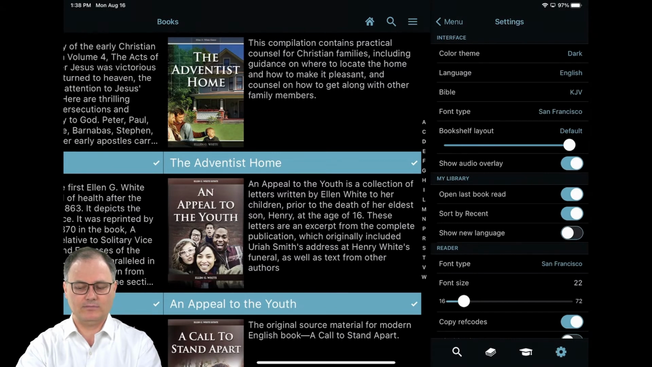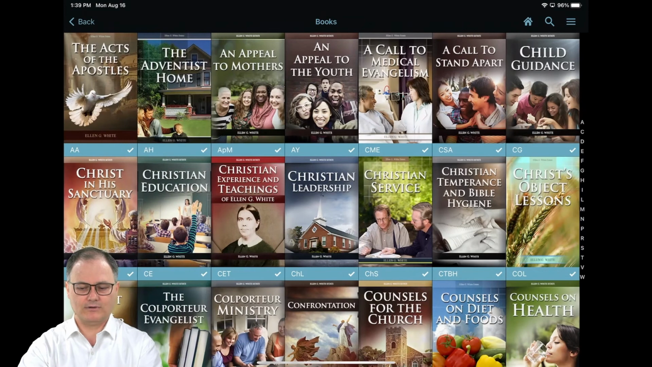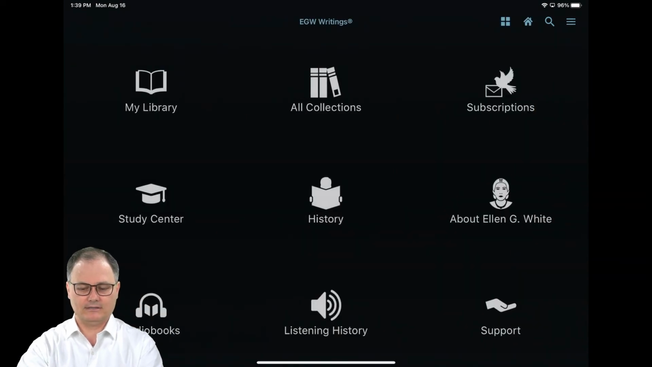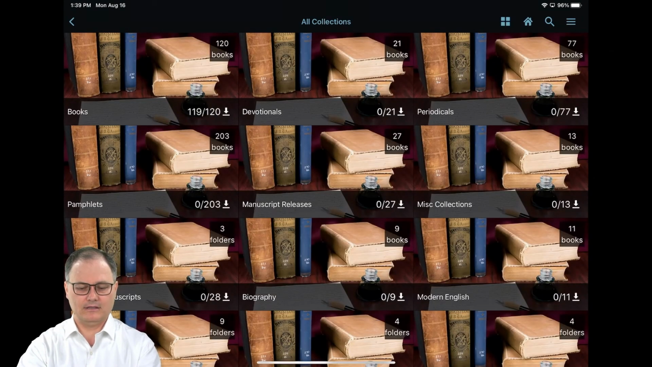And then there's a default position, which you can just tap the word default, and it takes it back how it was when you first install the app. So that's how you change the different layout of the bookshelf design within the app. You can either have it as a list view, or you can have it as a thumbnail view. And then back on the main home screen, you can have it in icon layout design, or you can have it in a thumbnail layout design.